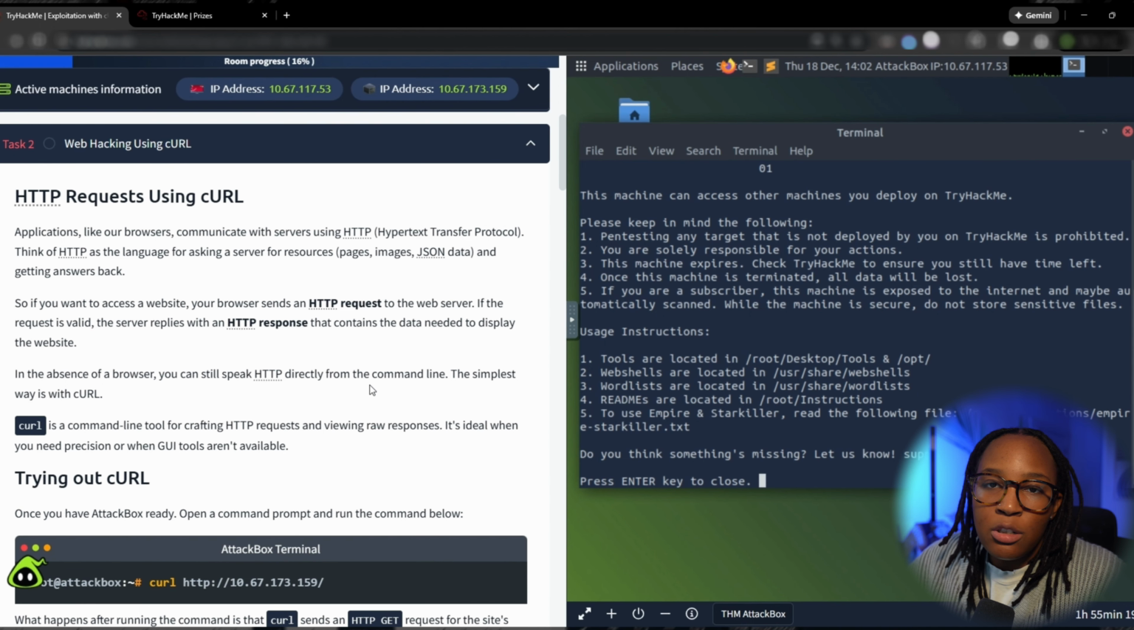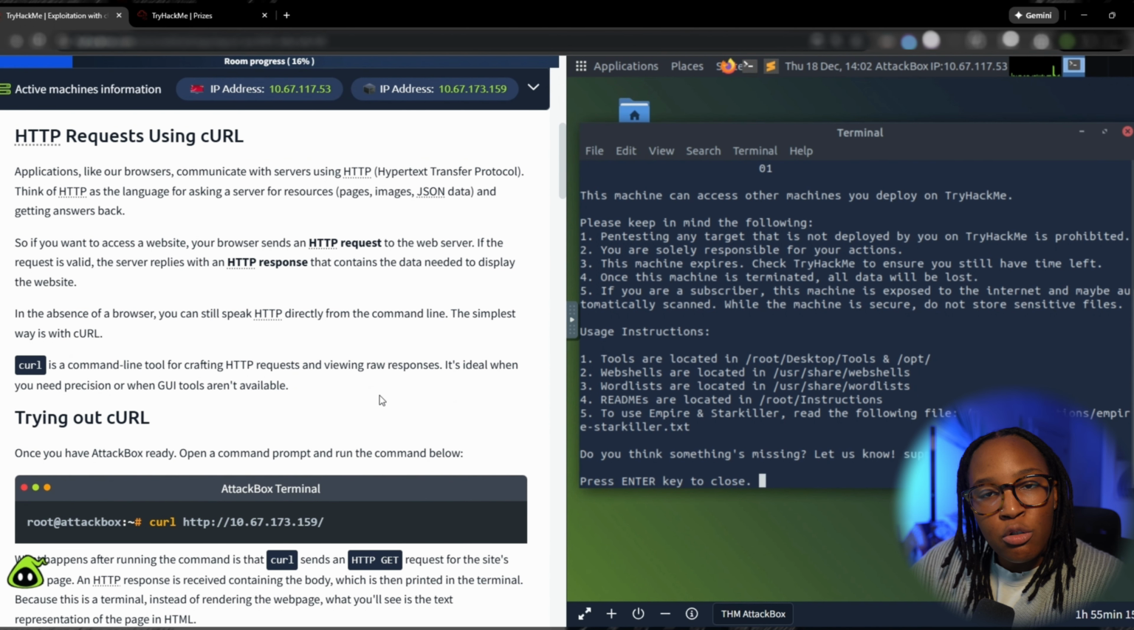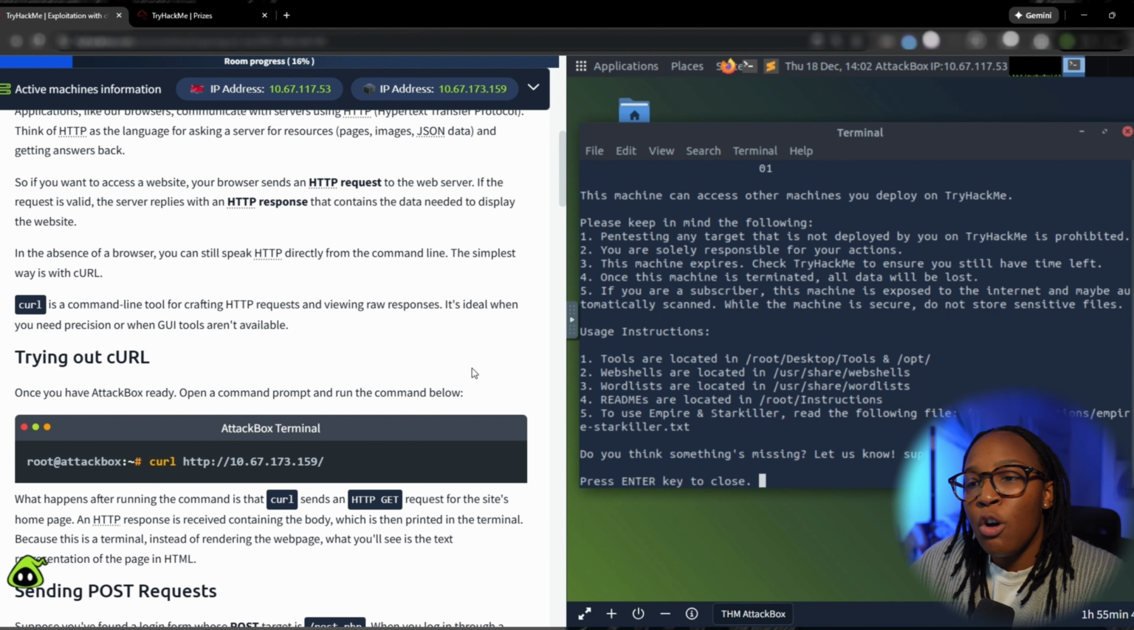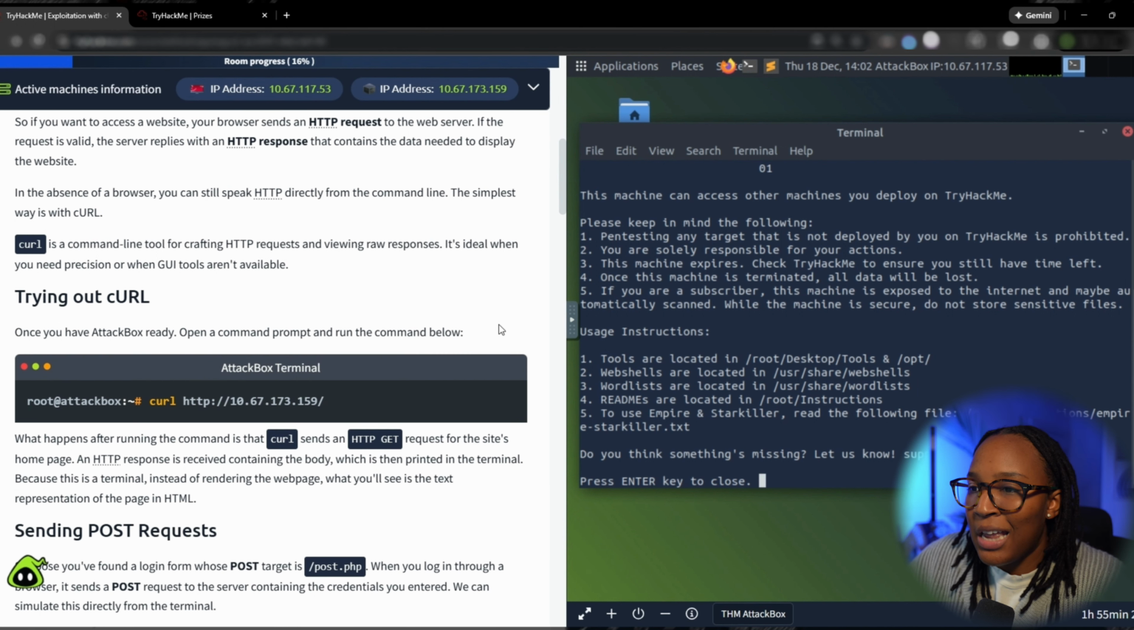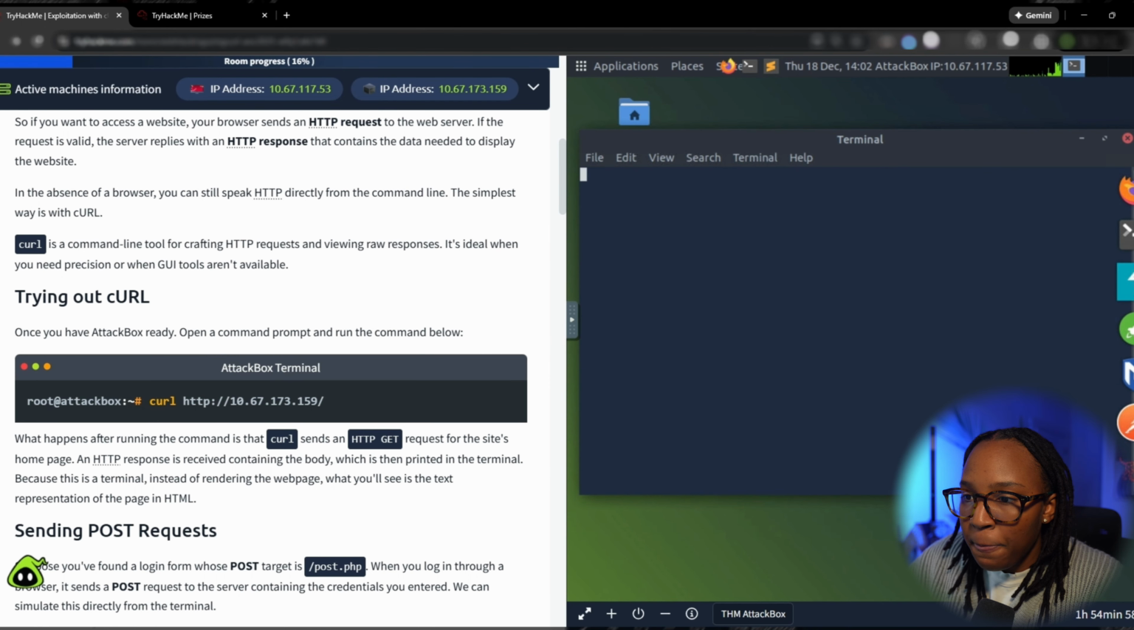The simplest way to do that is using a tool called cURL. cURL is a command line tool for crafting HTTP requests and viewing raw responses. It's ideal when you need precision or when graphical user interface tools aren't available to you. So we're going to try out cURL in our AttackBox and see what happens. So we're going to do cURL.